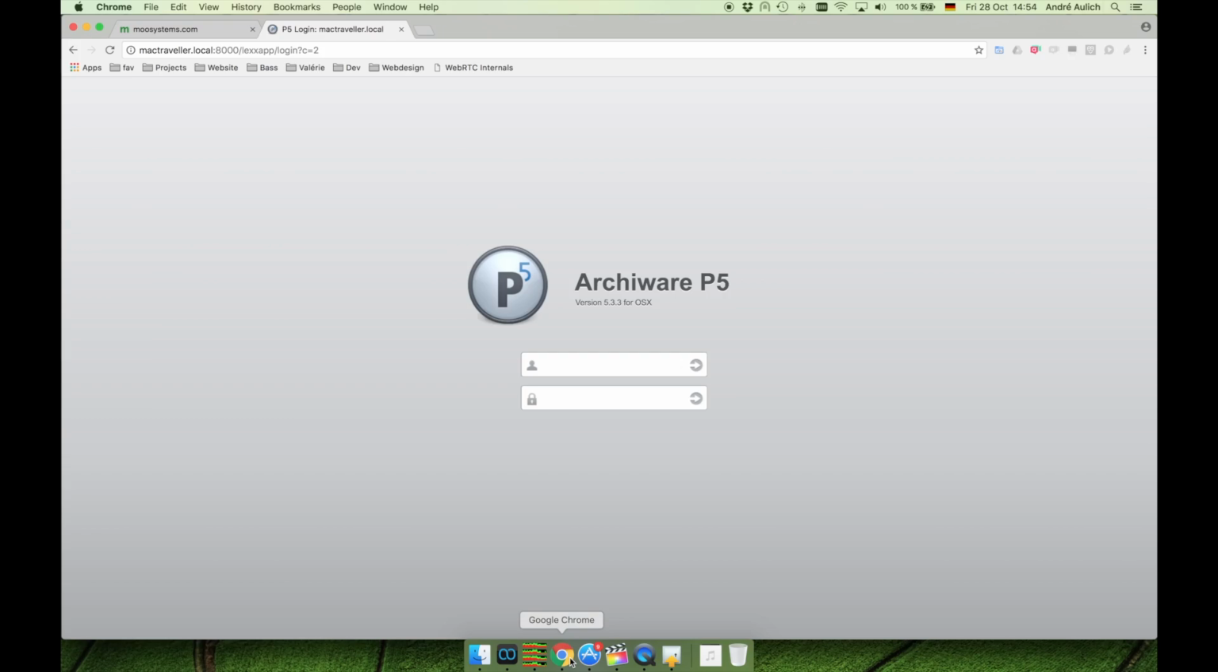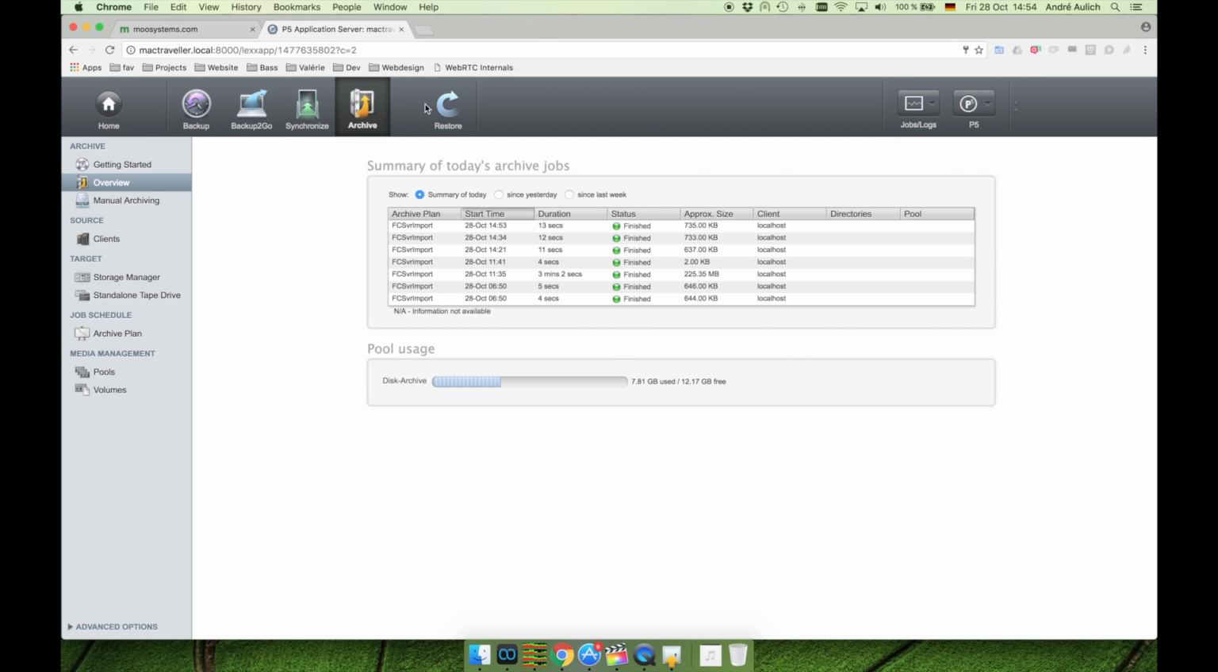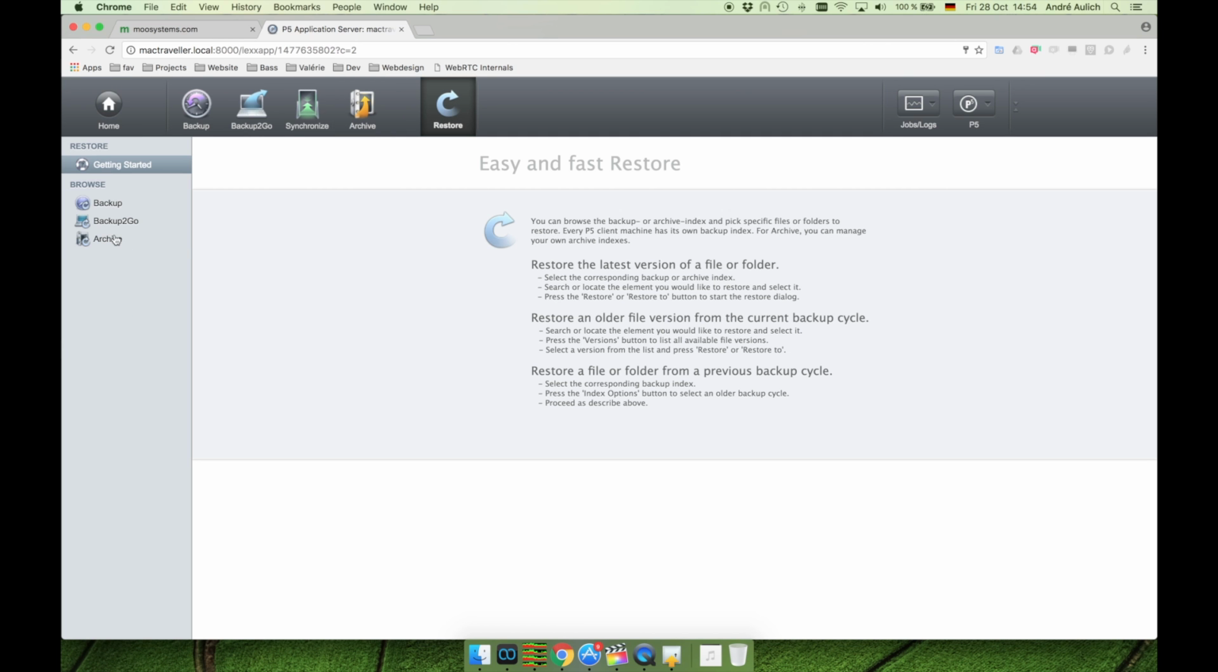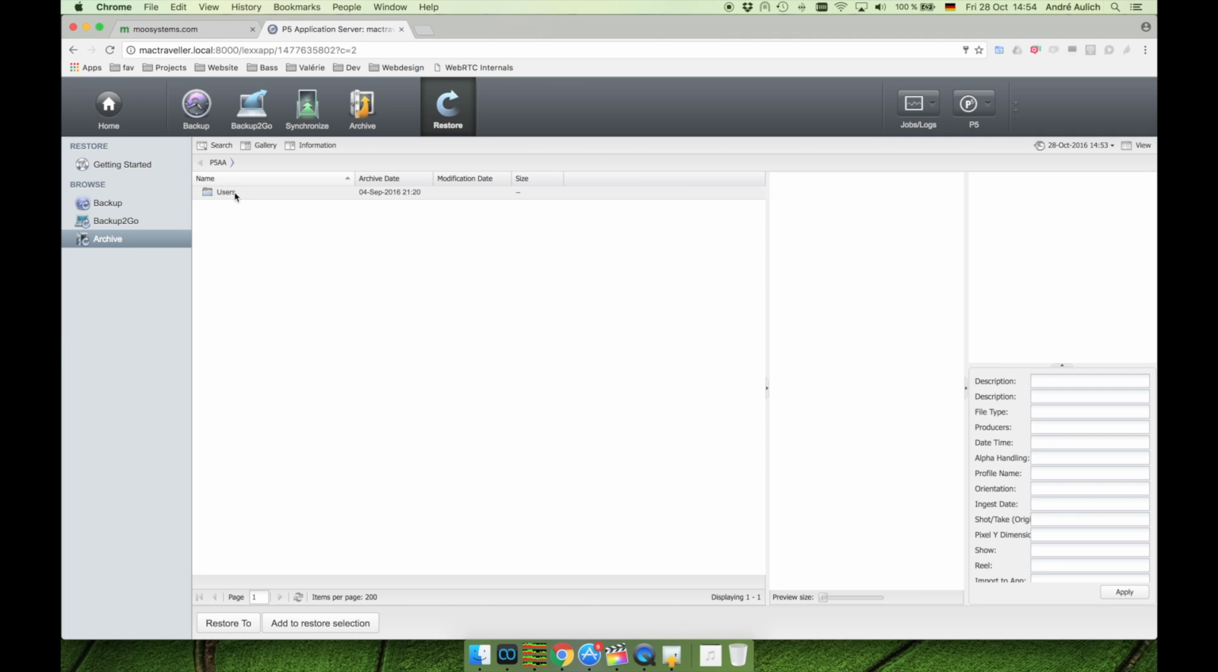Let's go to the P5 archive web view and log into it. So this is a web interface which shows us what P5 archive has in its database and on tape. P5 comes with multiple modules for backup of laptops, a synchronized module, but mainly with an archive for us. We go to the restore section, go to the archive data, and there I have a database called P5AA, which is the short form for P5 archive app, and I just use that for my P5 archive.